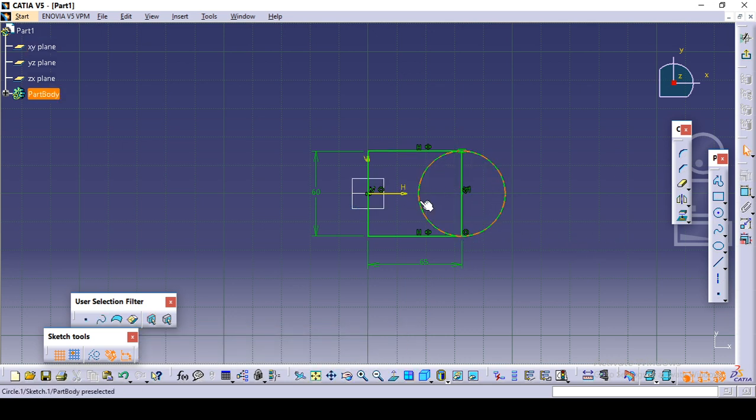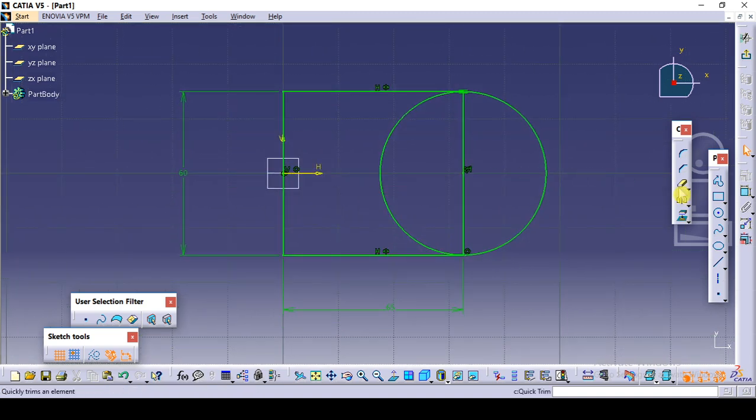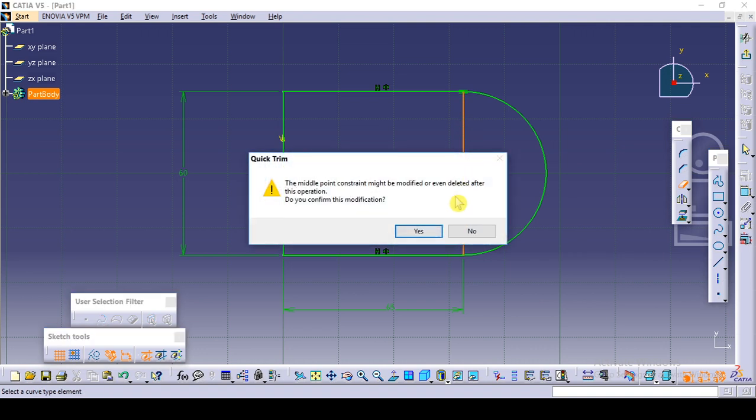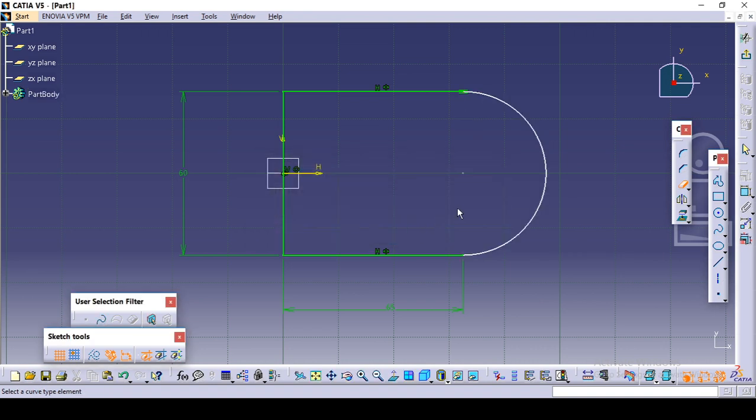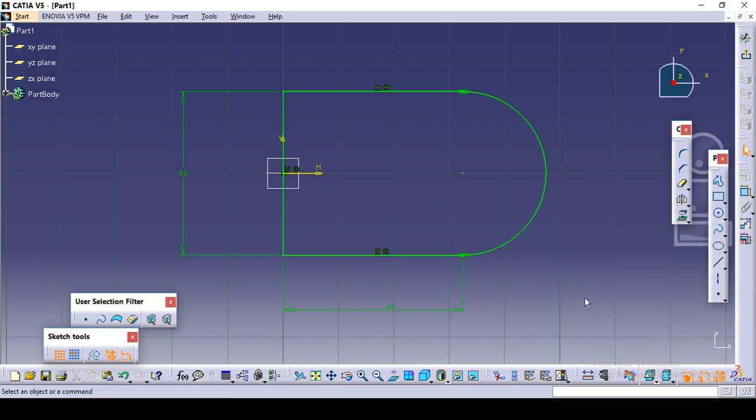We'll trim this unwanted part. For that purpose, click on this quick trim, double click on it and delete this. And if you observe here, tangency is only on one side, so on this side it is deleted. So for that purpose, select this circle, press Ctrl, select this line, go to the constraint defined dialog box and give it tangency, click on OK. So we have completed this sketch.